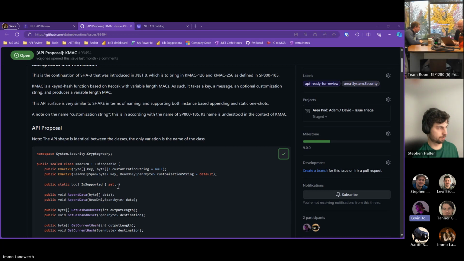So there's 4 KMac classes. There's KMac 128, there's KMac 256. There's a variant of those called Zoff further down, and we'll talk about that later. But the API shape among all 4 of them is identical.